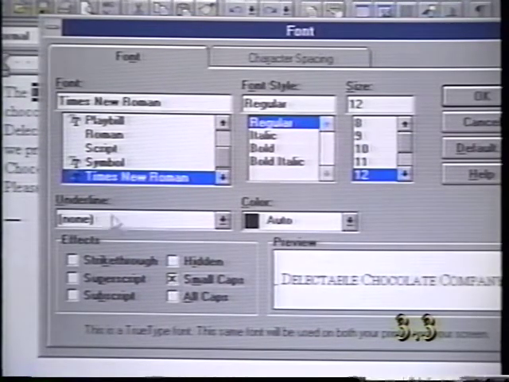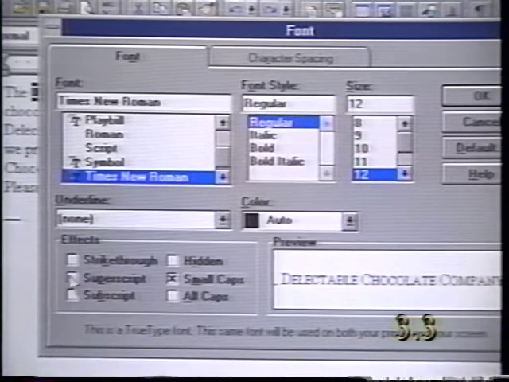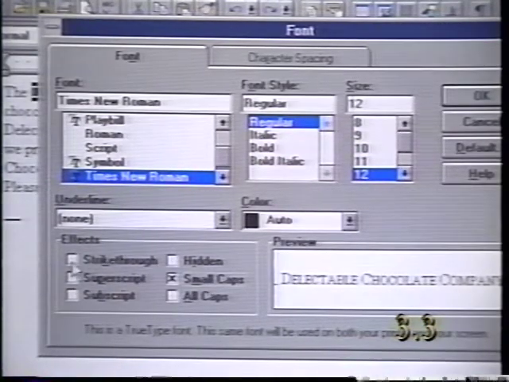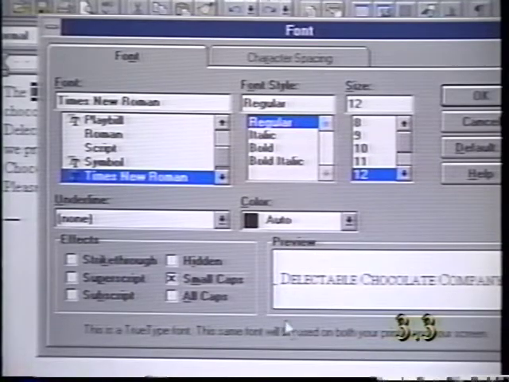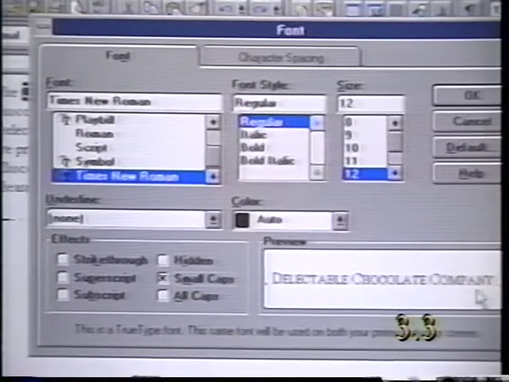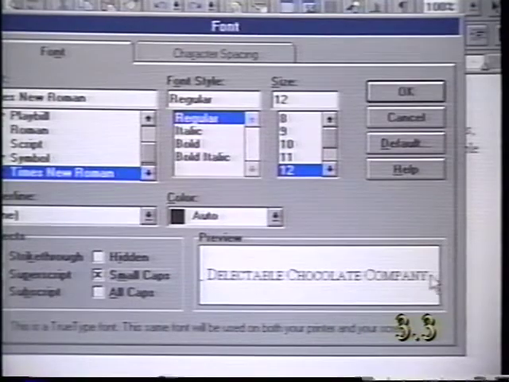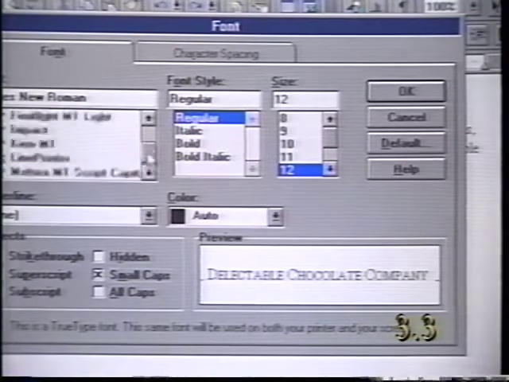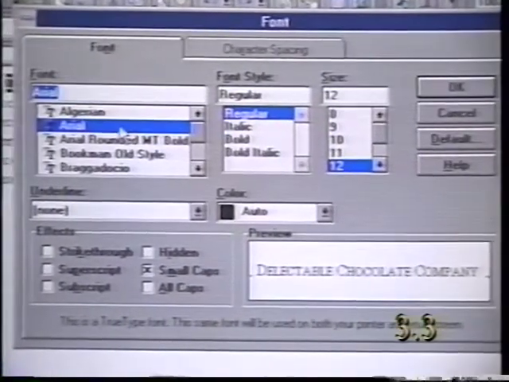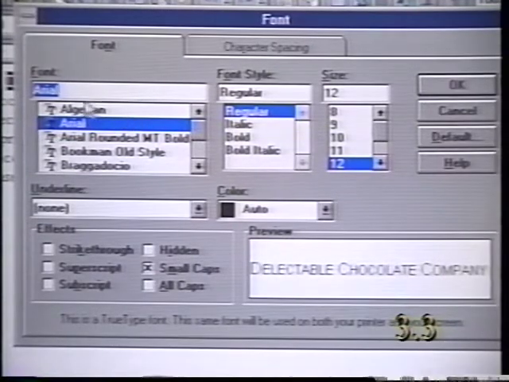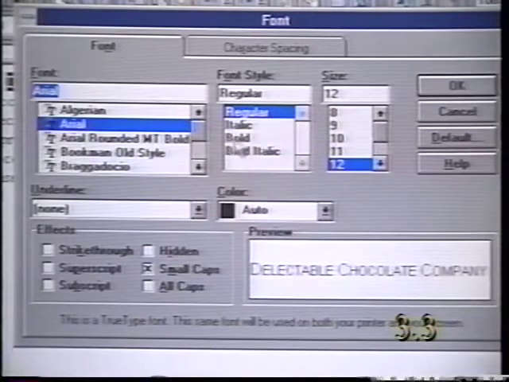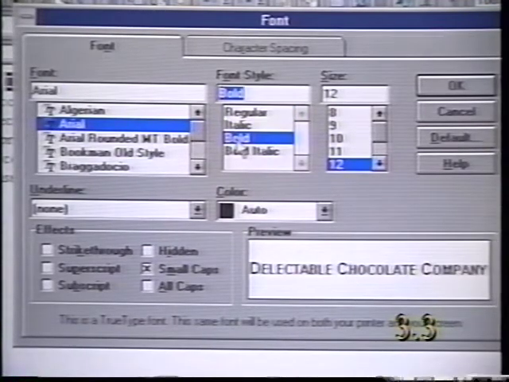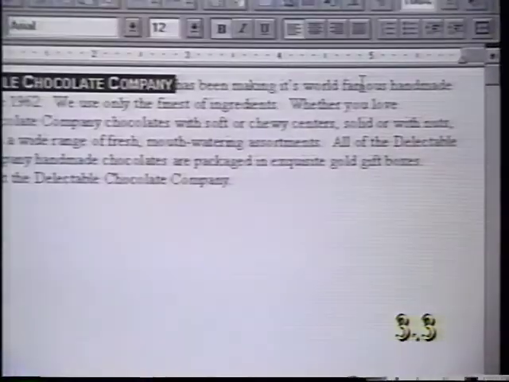This is one of many special effects that can be applied to your text. To see how those work, you can simply make the selection and then look in the preview. Here the lowercase characters have been converted to small caps. Next I'm going to change the font to Arial. This could also be any number of the other TrueType fonts that are available to you. And we'll make it bold. Finally choose OK.